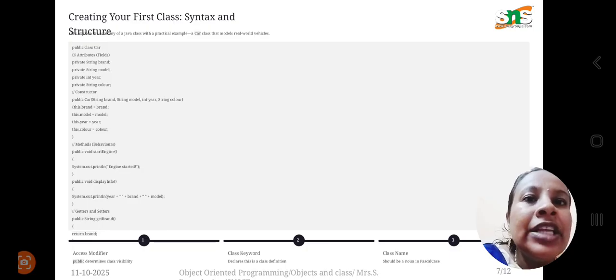Next we are instantiating the attributes. Private string brand, private string model, private int year, private string color. We will declare what kind of data type based on the data. Okay, next one is constructor. Public Car(string brand, string model, int year, string color).